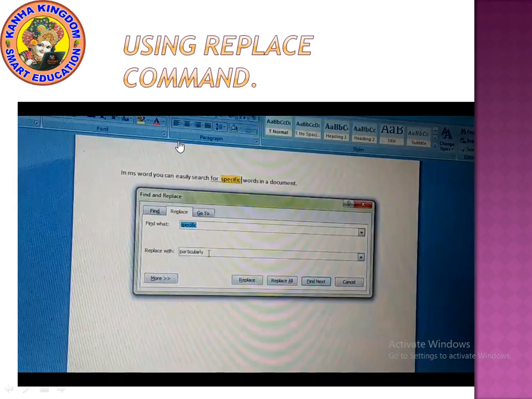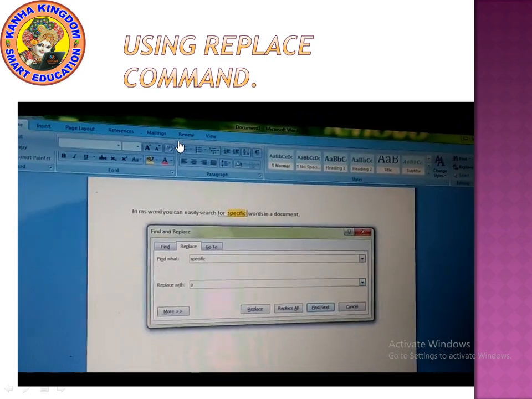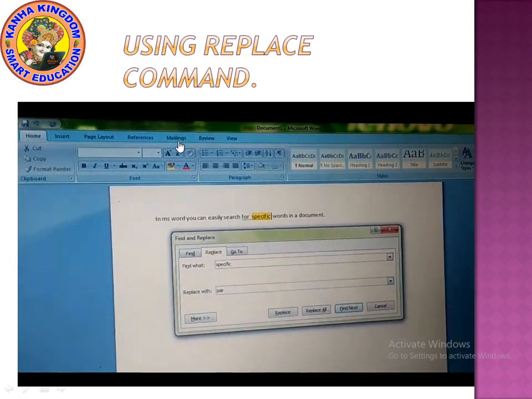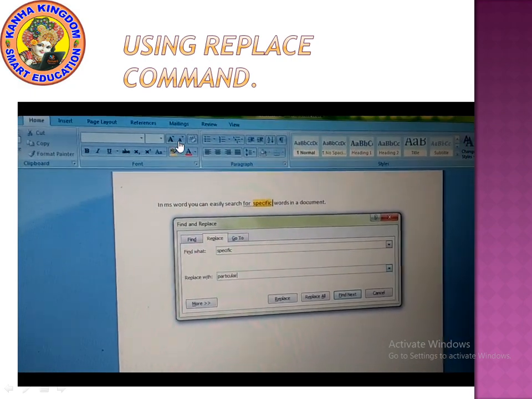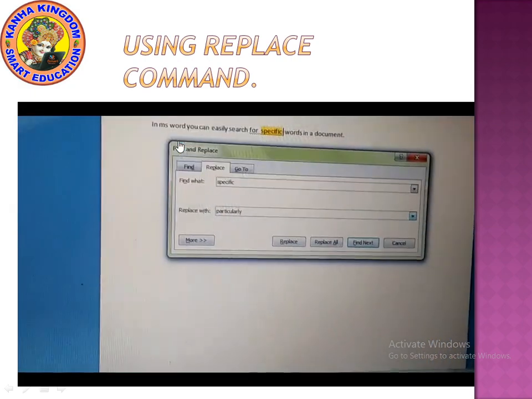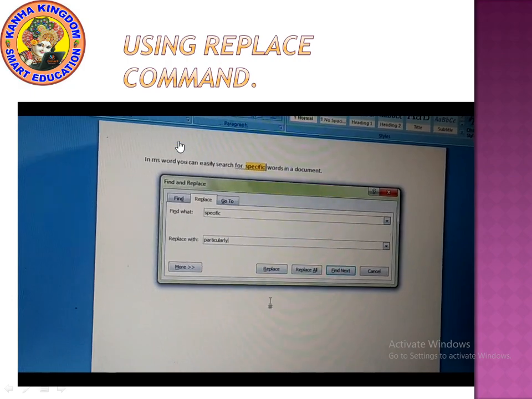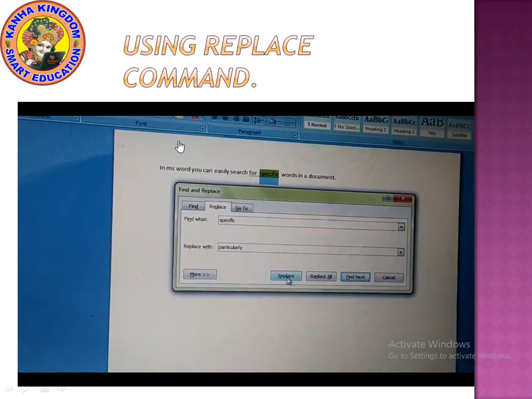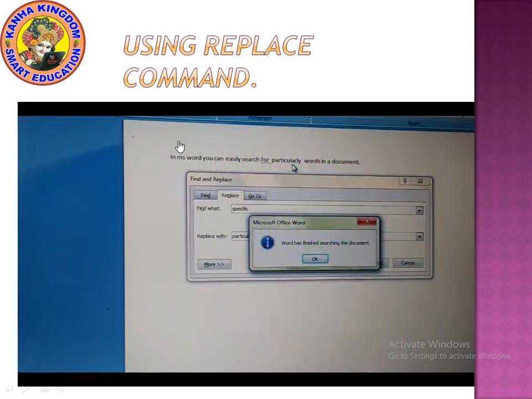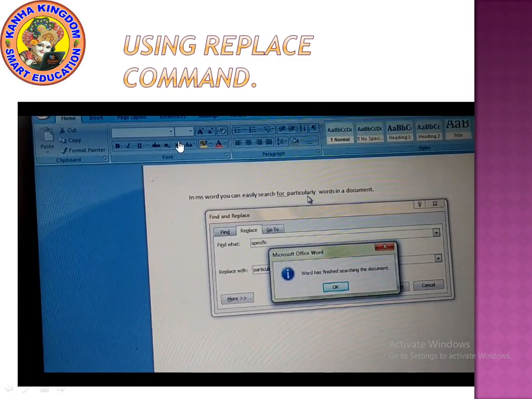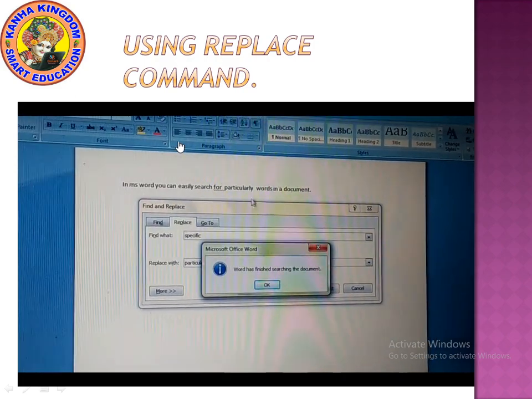I want to replace this specific word with a different word, that is particularly. Okay? I will type here P-A-R-T-I-C-U-L-A-R-L-Y. Particularly. Can you see? I have typed particularly in place of specific, and then I will go to this replace. Okay? Can you see? This in the upper part, can you see? Did you see? This specific word is replaced with this particularly.